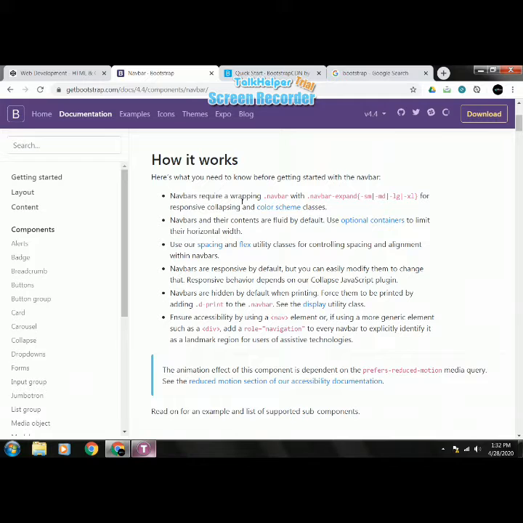Navbars require a wrapping .navbar, right? With .navbar-expand, and this SM means small screen, MD means medium screen, LG means large screen, and XL means extra large screen, mainly for PCs or TV, right? You can render some of these web pages on TV, and large screen is more for PCs. Then medium screen is for mobile devices, right? Then small screen is also for mobile devices and some other stuff, right?